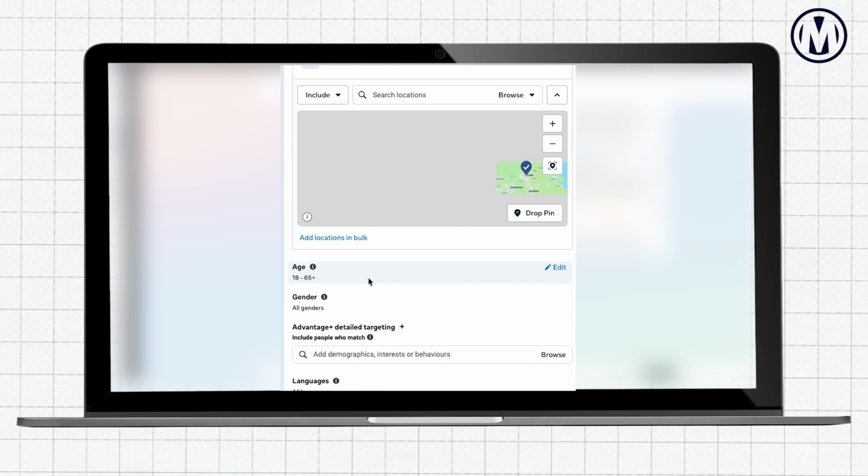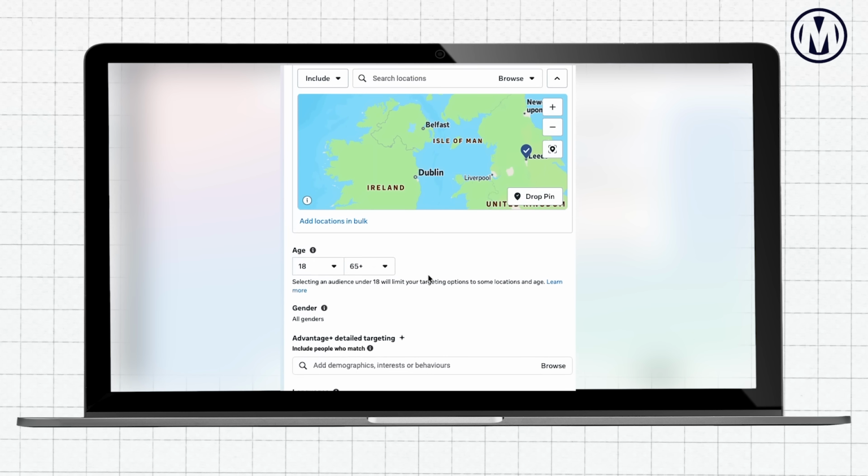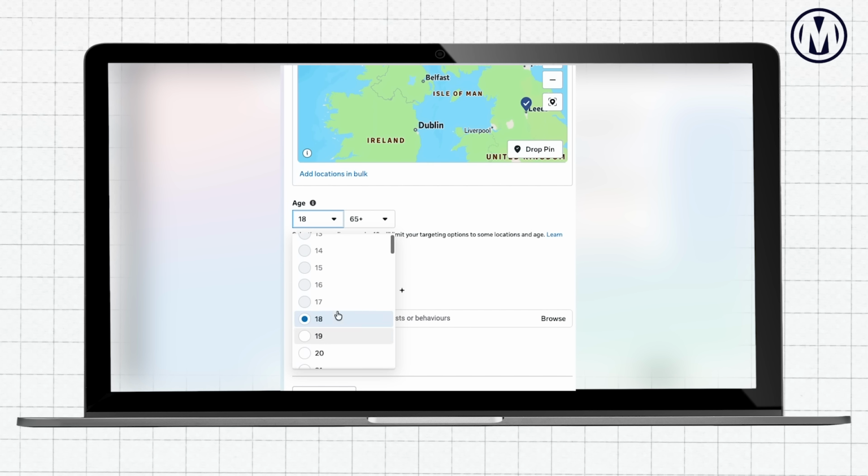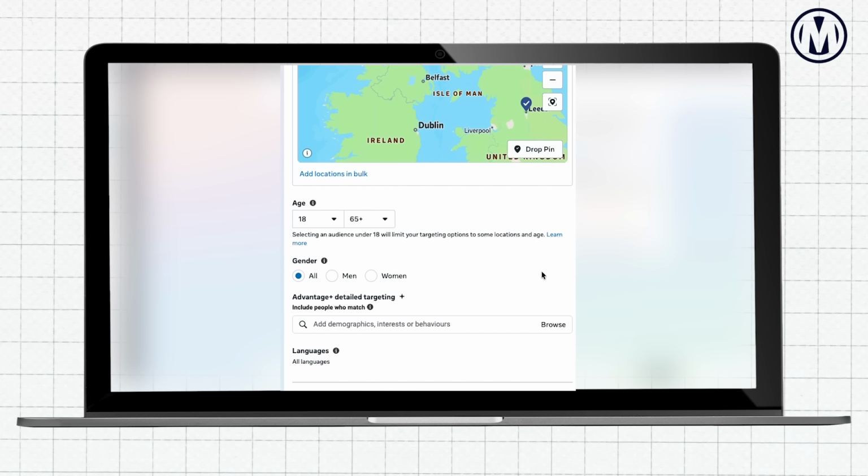Next one is age demographic. So make sure, depending on what kind of audience you are looking for, you define the age. So you would define the minimum age up to the maximum. And then should you need to differentiate it in particular, you can pick gender.